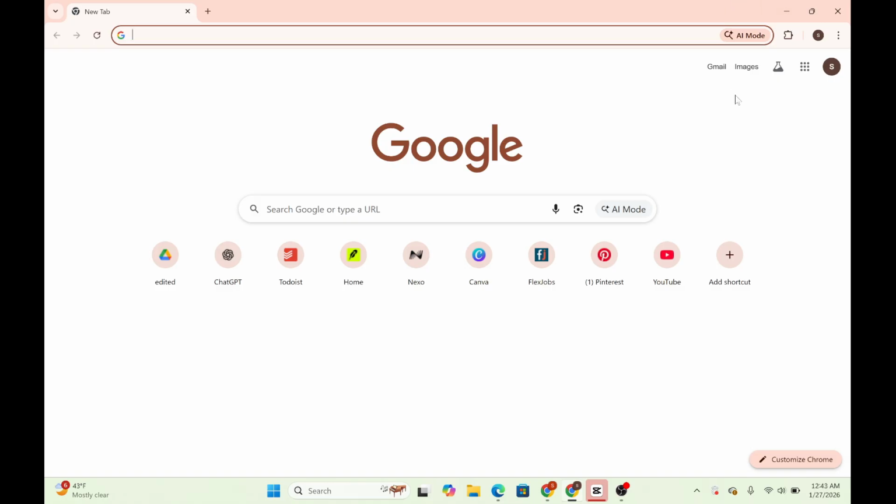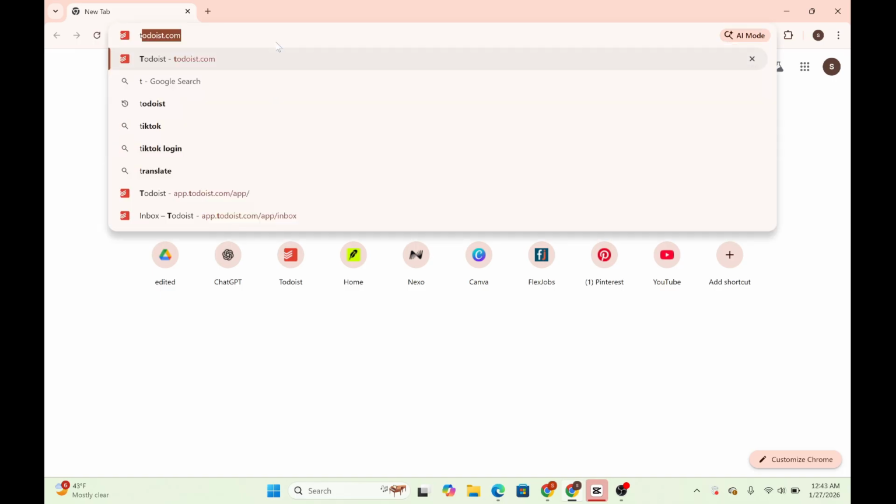Now first you need to open your computer, make sure you're connected to the internet, and after that you can open the Google Chrome browser or any browser you prefer, and on the top you can see there's a search bar. Type down todoist.com and press enter.